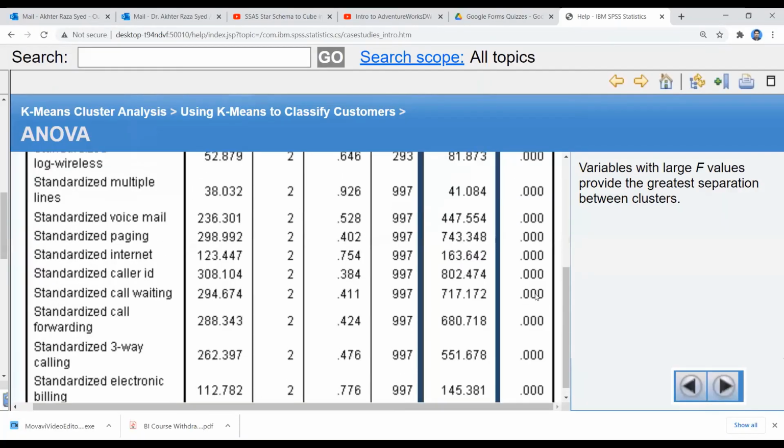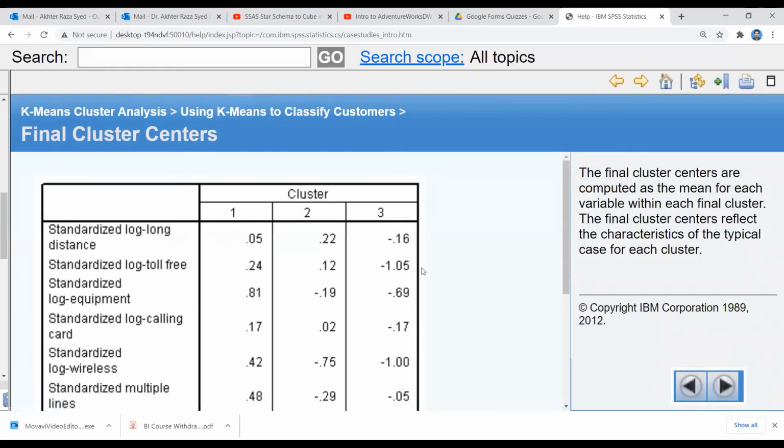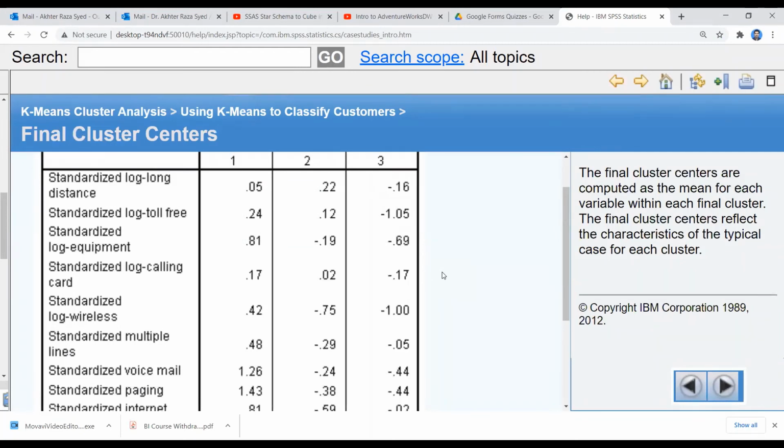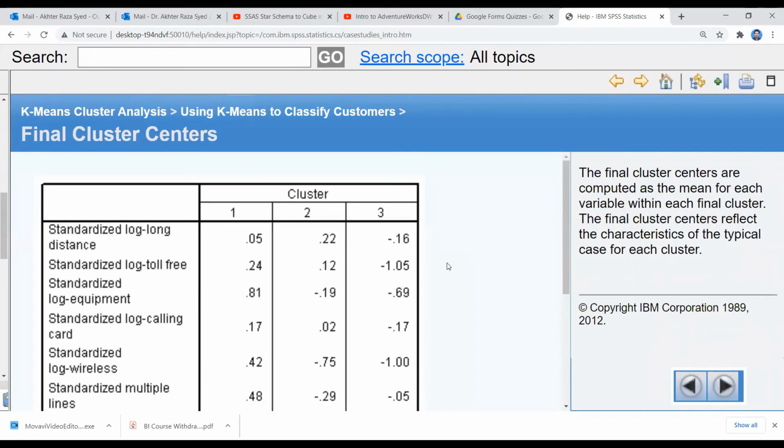F statistics are shown and cluster centers are then represented. The final cluster centers are computed as the mean of each variable within the final cluster. The final cluster centers reflect the characteristics of the typical case for each cluster.